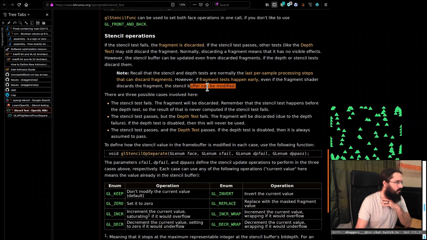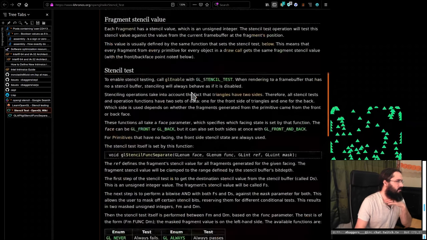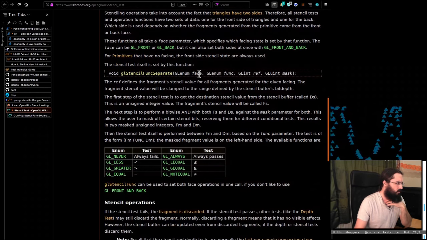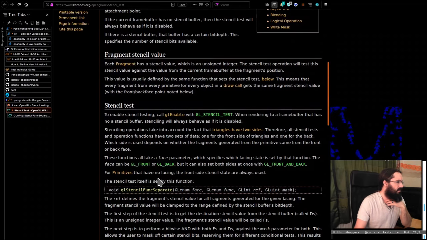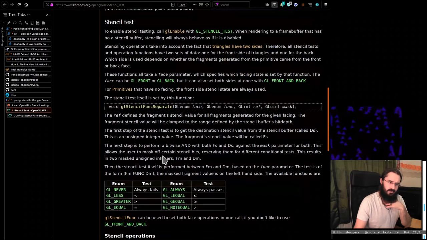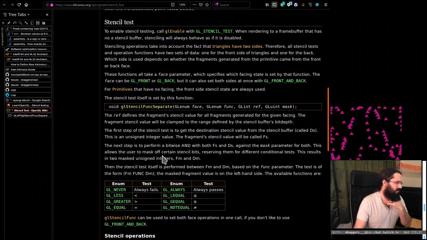So this is the bit I don't know about yet. It seems like we've got ways of saying what the value will be and what the operation will be, but that doesn't seem to specify how we get stuff into the stencil attachment of the FBO in the first place.